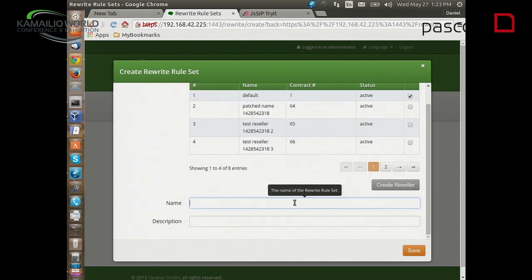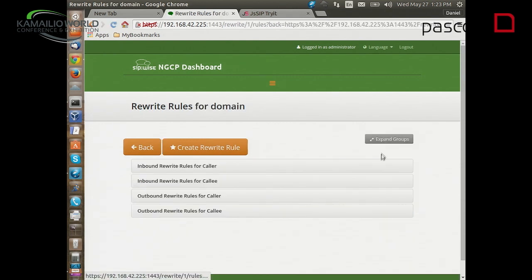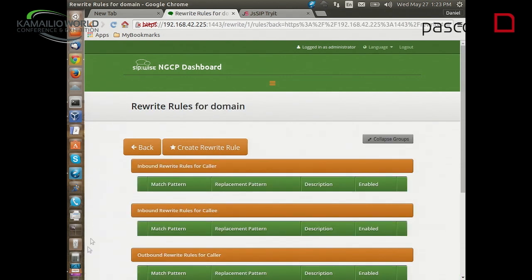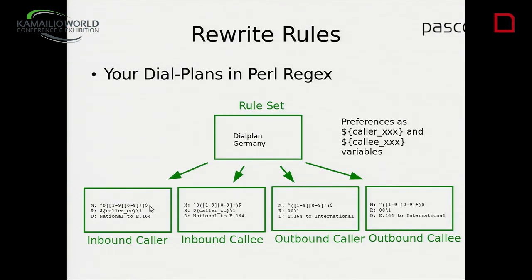So we can create the rewrite rules for the domain, for example. We want to rewrite local numbers into E164 numbers, because our internal subscribers have E164 numbers assigned to them, so we want to rewrite everything to E164 numbers.